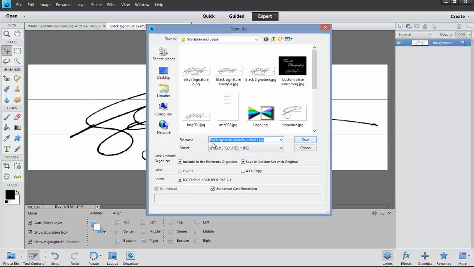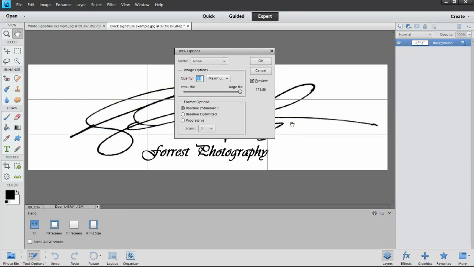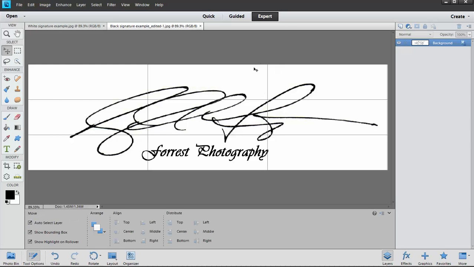And you see here it comes up with black signature example, which is my original file name, and then an underscore and an edited 1 JPG. You can change this if you wish to whatever will help you remember what file it is. I'm just going to go ahead and save it as that, and we'll save it at the maximum quality, largest file size, which is going to be 172 kilobytes.